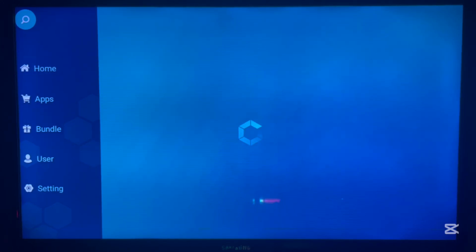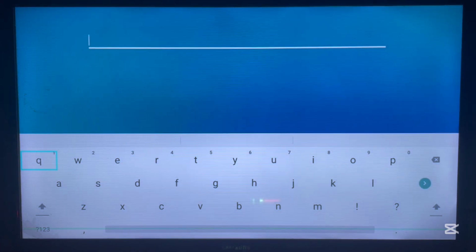Now, come over to here, you're just going to go ahead and search for the application straight away. So, once you go over here, just search for the application JioHotstar. Now, I'm just going to type in.